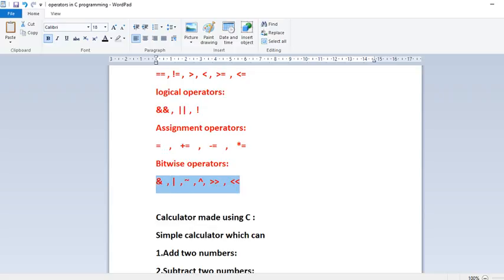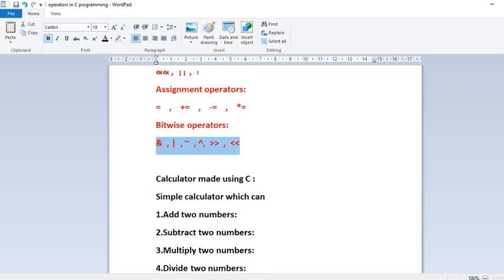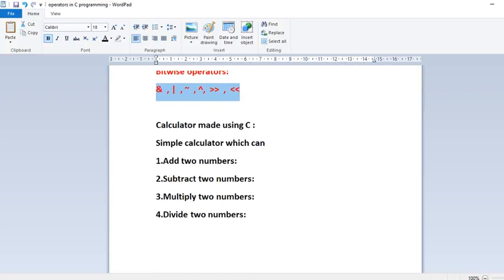And we learned about bitwise operators, but I will try to show them in later videos, as they're not that important, I feel. You need to know the definition and what it does, but it's not that important. Then we made a simple calculator using C, which can add 2 numbers, subtract 2 numbers, multiply 2 numbers, and divide 2 numbers. Thanks a lot for watching, guys.